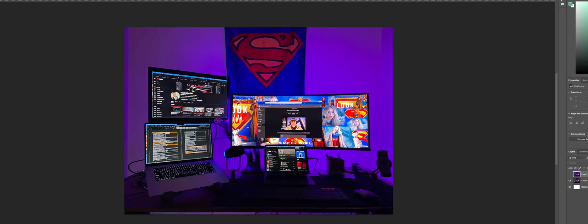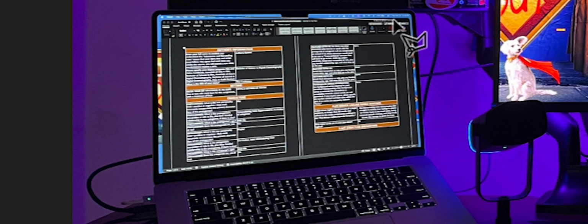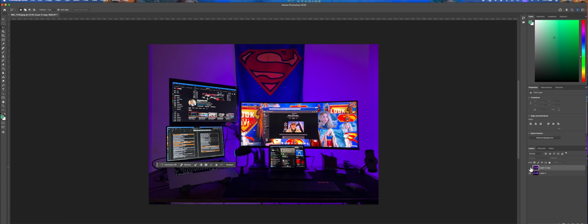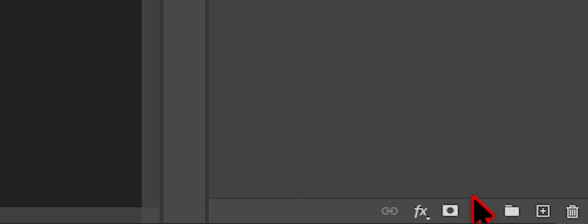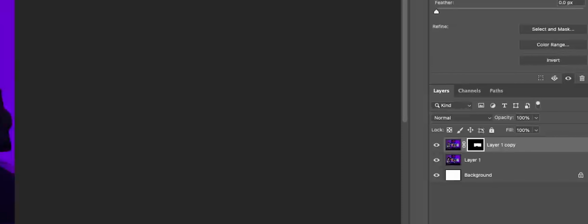Now what you want to do is make a complete outline around the entire monitor of where you want to blur. Now with it selected, we can go ahead, uncheck it so we can see the blur, and then go down here to this little button right here and click Layer Mask right there, and it automatically blurs it.